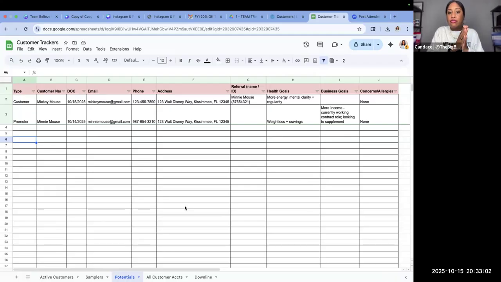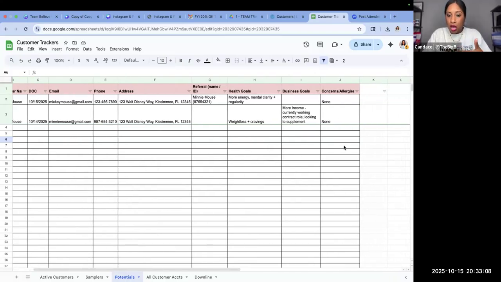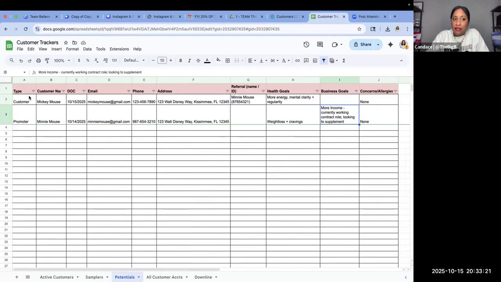Okay, this is a running sheet for you for potential customers and promoters. And you want to fill out as much of this as possible. If you have spoken to them, you do want to list what their business goals were, all of those good things. If they're interested in the business, same thing for a customer: what are their health goals? And then over here, I just have the type where I list whether they're a customer or a promoter.